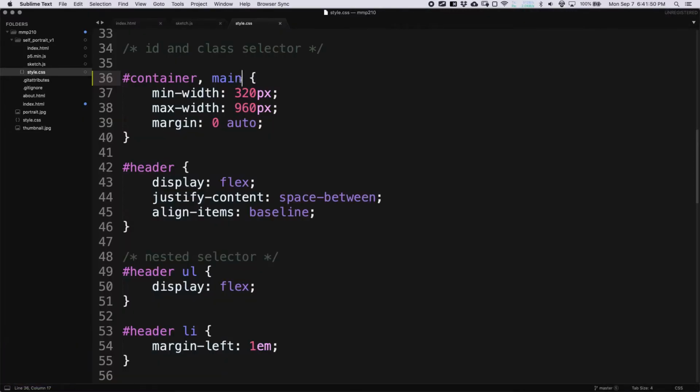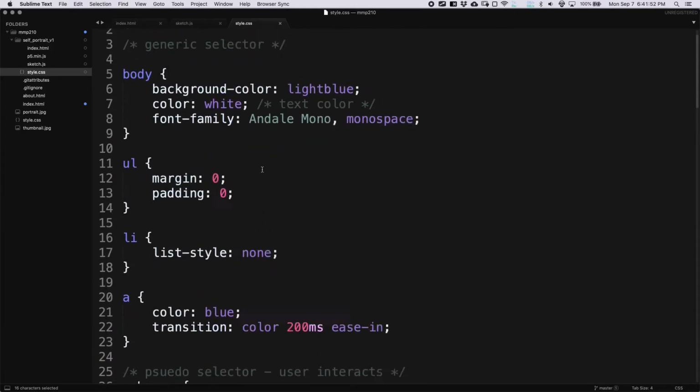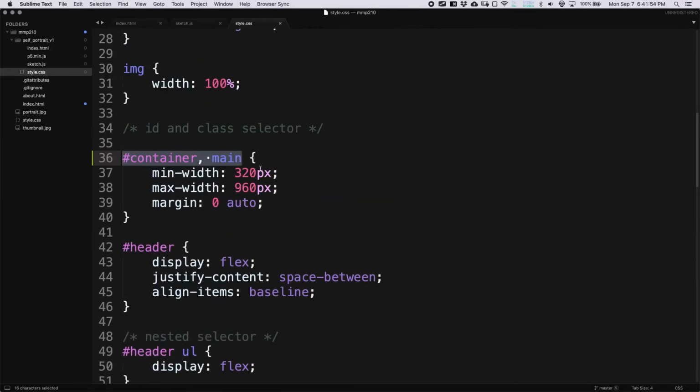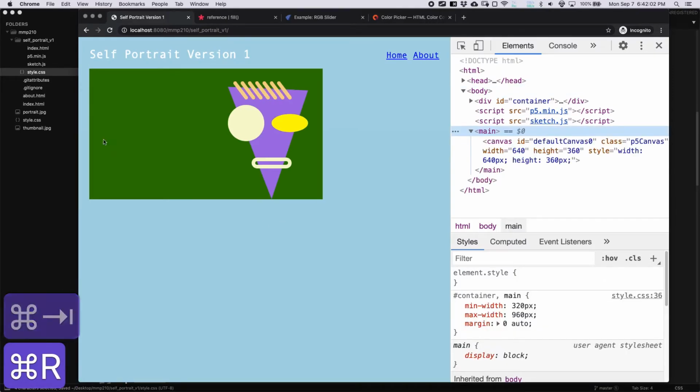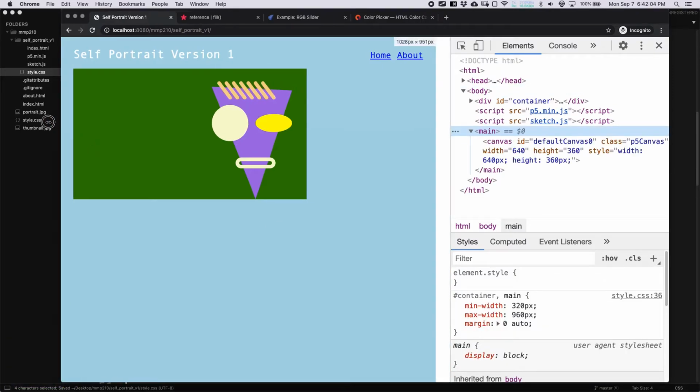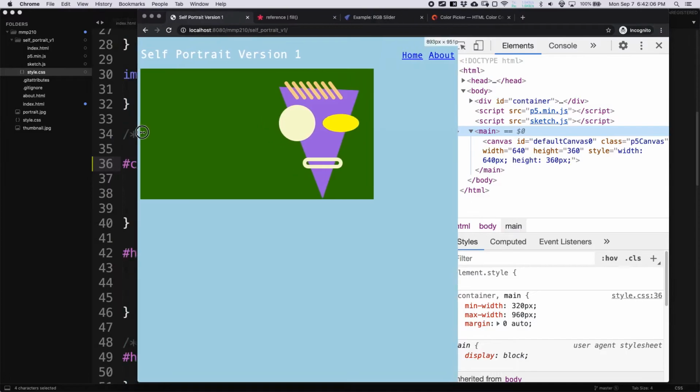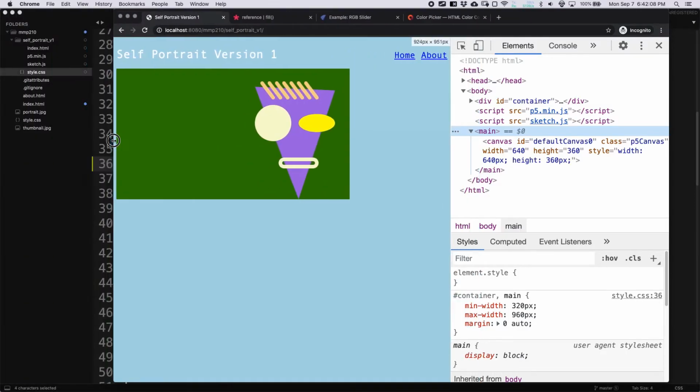So that's a compound CSS rule. I don't know if I went over that before. I don't think so. So I can add the same rules to 2 different selectors just by adding a comma and then including a new selector. So now my main section is going to align with the rest of my design.